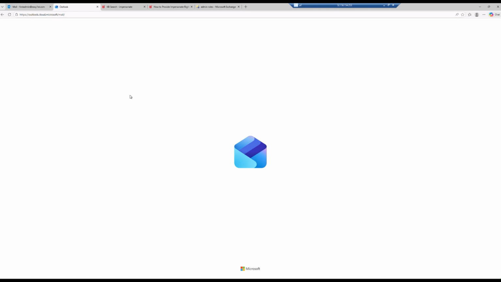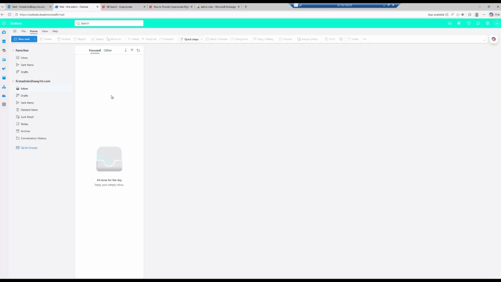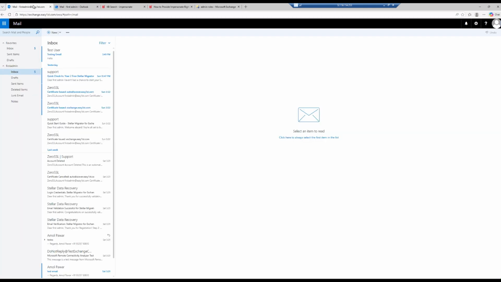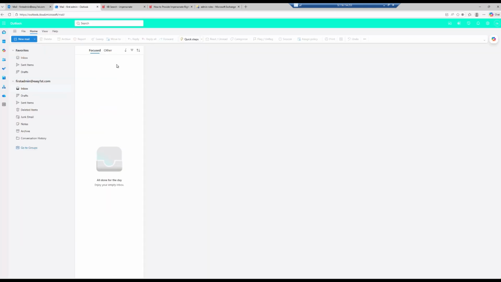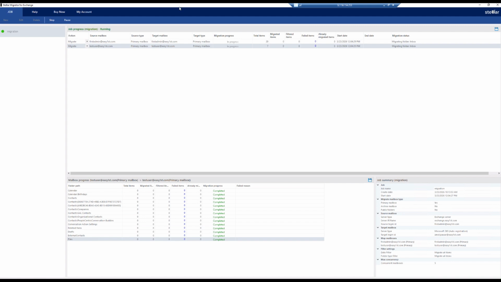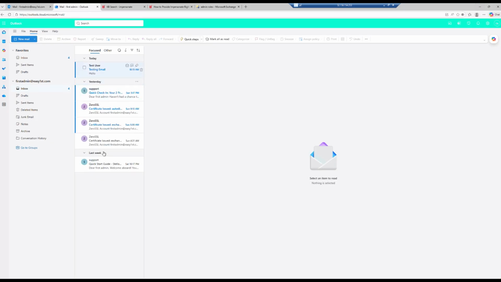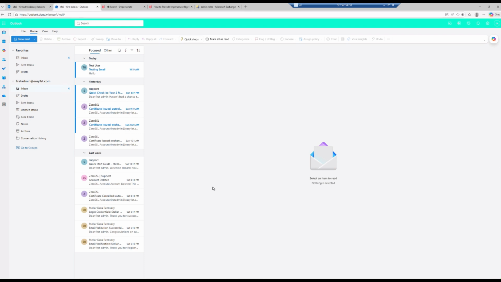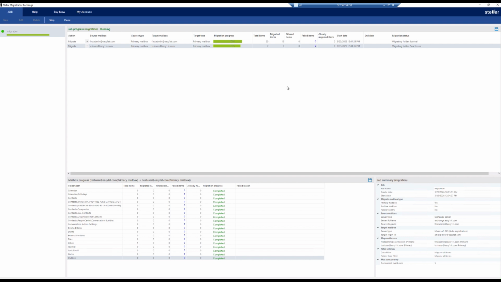Let's connect my M365 mailbox, and we'll see if emails are getting downloaded on my destination mailbox. So let's wait and see if the emails are downloading or not. The migration is currently in progress, and I can see it has started. Let's go to the destination mailbox, and you see this is an Office 365 mailbox, and emails are getting downloaded. The migration has started, and the emails are downloading at the destination.